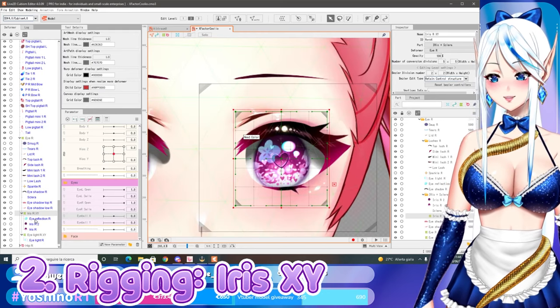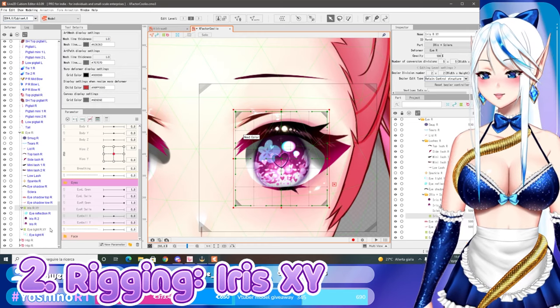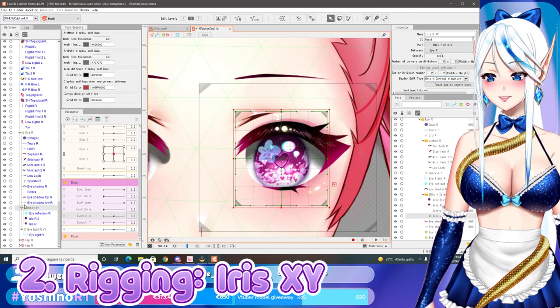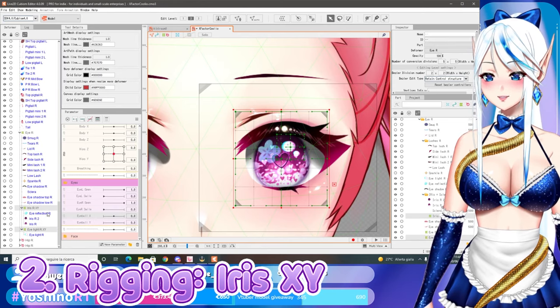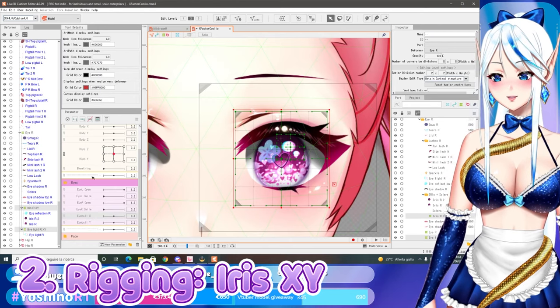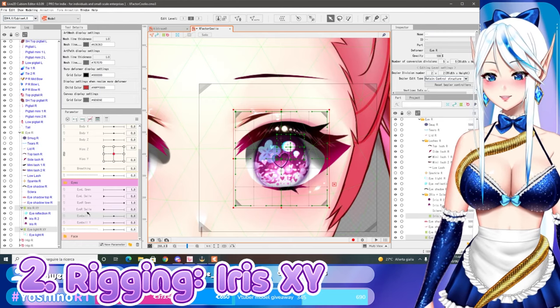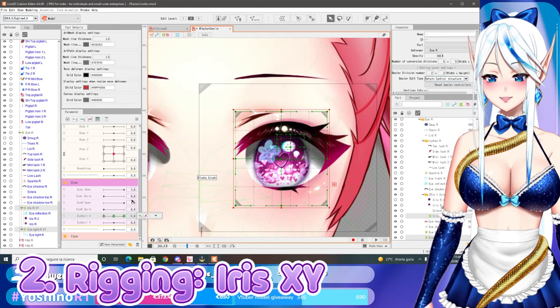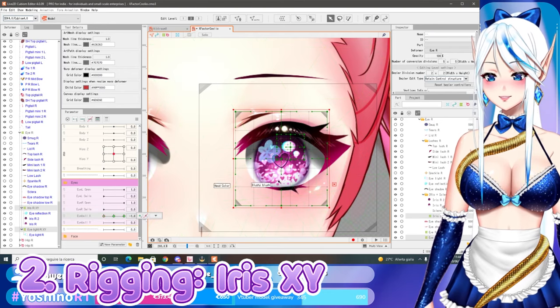What we're gonna do now is to hold your control, left click on the iris RXY, hold your control key, left click on this one as well. This is gonna select both of them. Click on the parameter here and click these three dots here. This is gonna create three keyframes here. I like to call them keyframes. So if you right click on this, you are now selected the left keyframe.